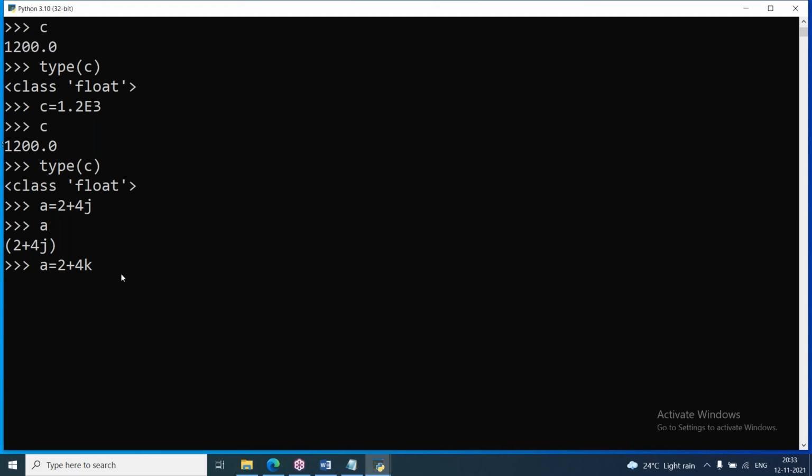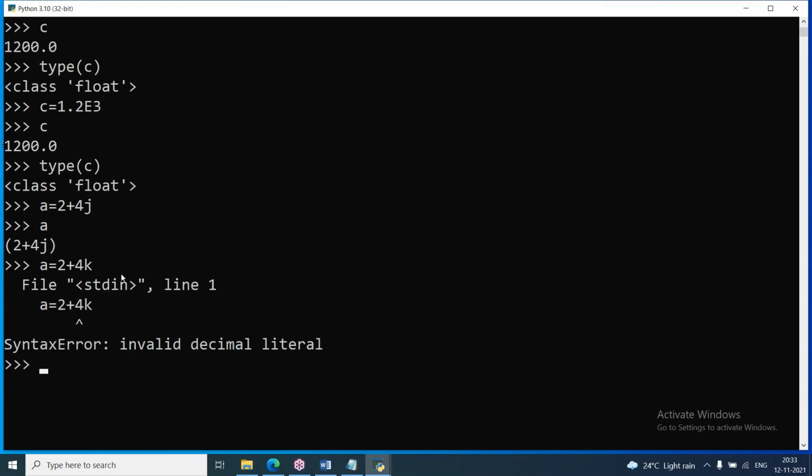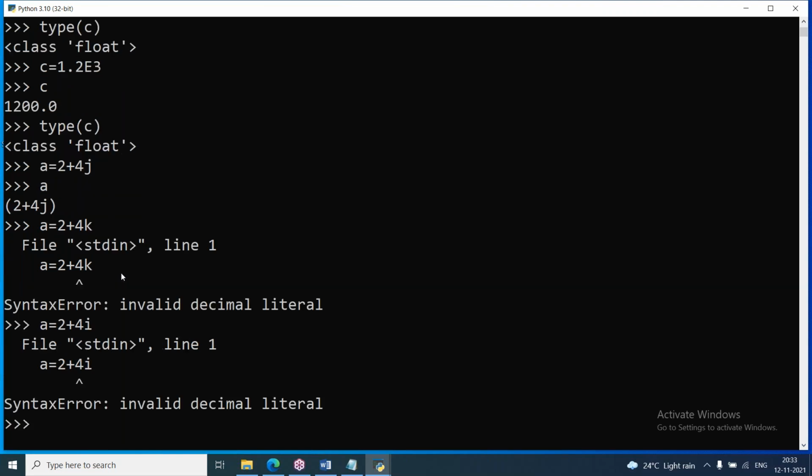So here if I give like this, it won't work. And if I say A equal to 2 plus 4I, it won't work either. So only J it takes here. Only J it is taking.